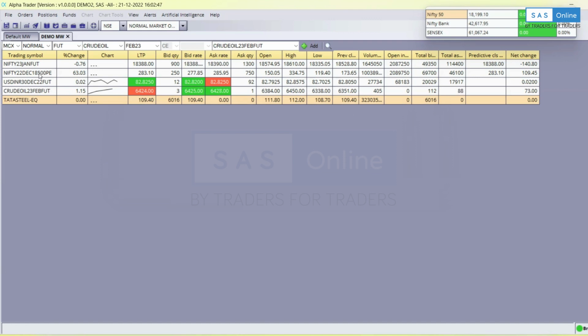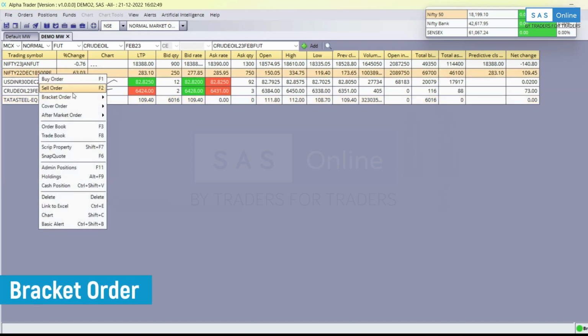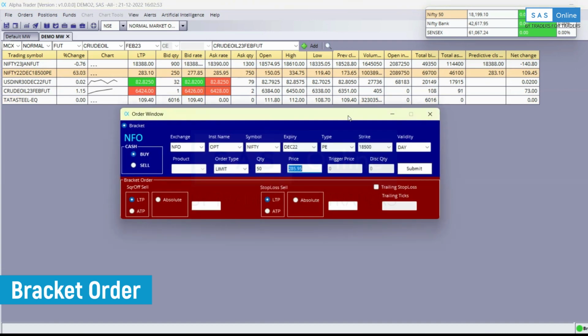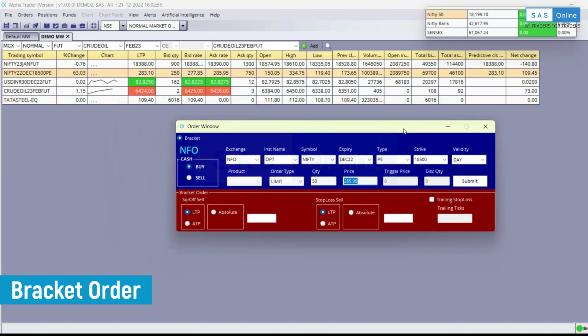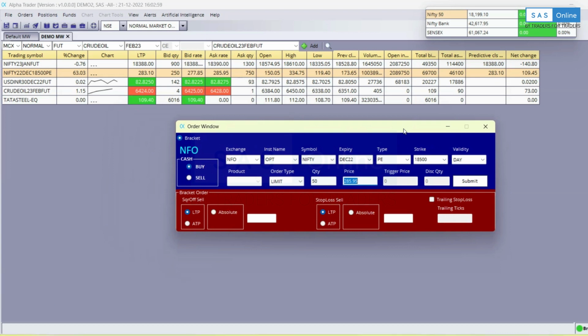Now we have two special orders. First is the bracket order. The bracket order is also an intraday product in which you have to square off your position before 3:20. Otherwise, our RMS team will be charging you the same amount, 20 rupees plus 18% GST.